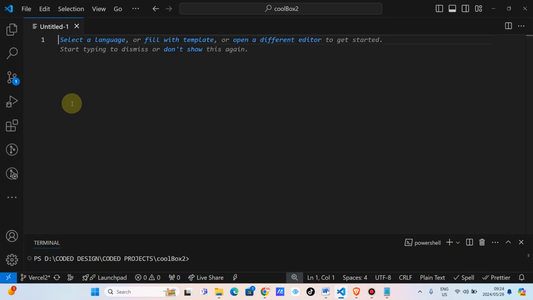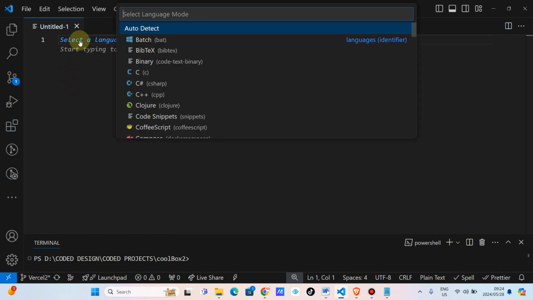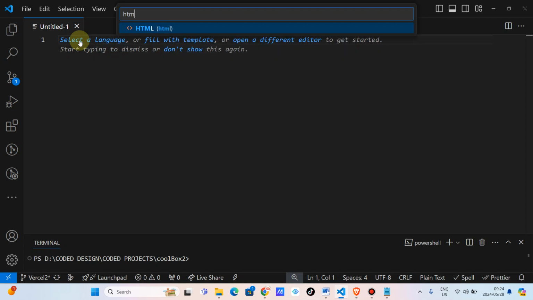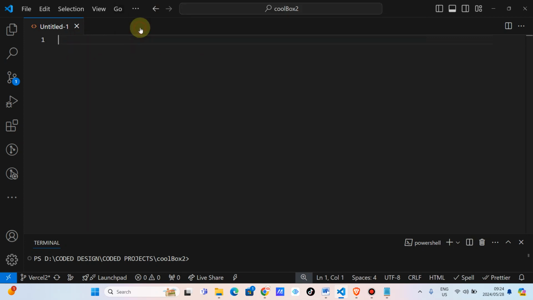When you open Visual Studio Code, obviously it will give you an option to select a language. For us, let's select HTML. As you can see, now we have selected HTML. So let's just type HTML. As you can see, guys, there are a lot of things here. You can just quickly click here. As you can see, it has typed the opening and the closing tag for HTML.